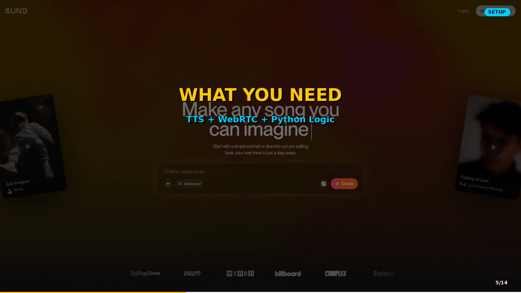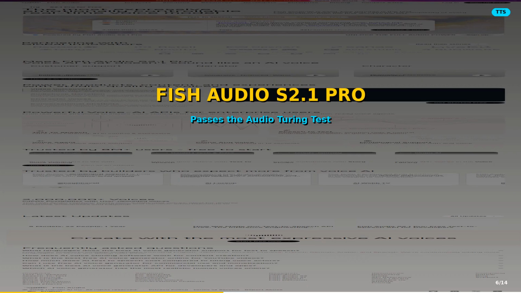Here is the architecture. The user speaks into their browser, LiveKit captures the microphone audio, your Python agent receives that audio stream. It processes the speech, maybe runs it through a language model for a response. Then it calls Fish Audio to generate the voice reply. The TTS audio streams back through LiveKit. The user hears the response, all in under a second.